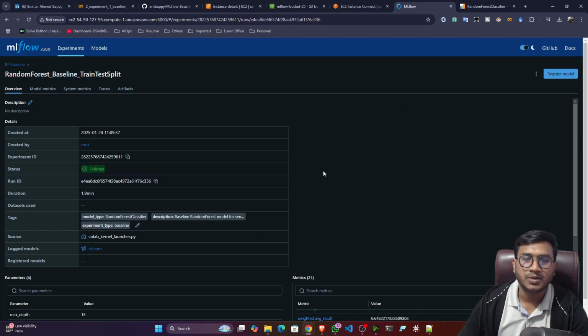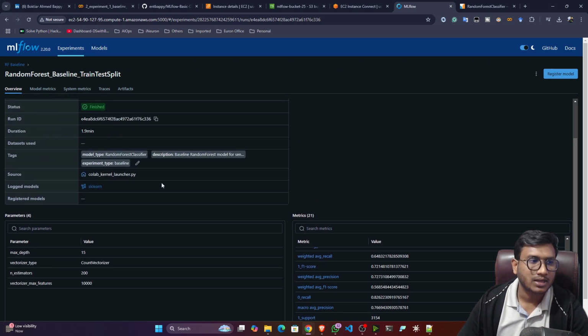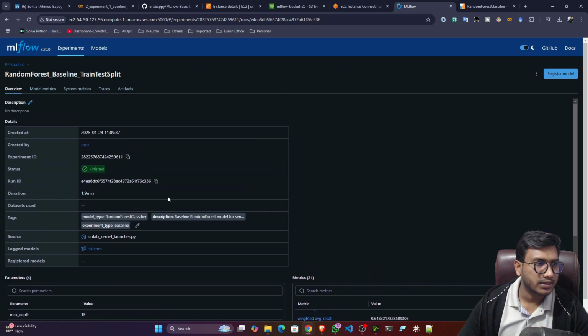And this is our first experiment, and with that we can't decide whether this model is good or not, because we still have to improve the model performance by adding some more techniques. I'll let you know what techniques we can apply, but this is just an initial model we have developed. And one thing I forgot to tell you: if I go to the overview, here is the run ID.